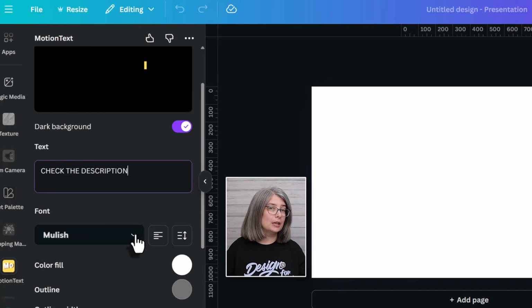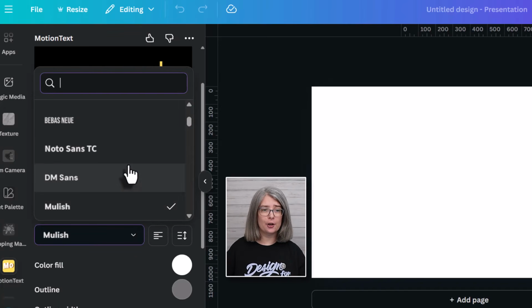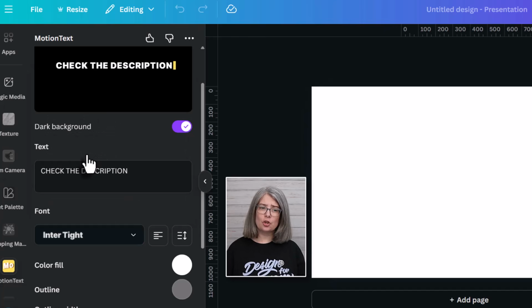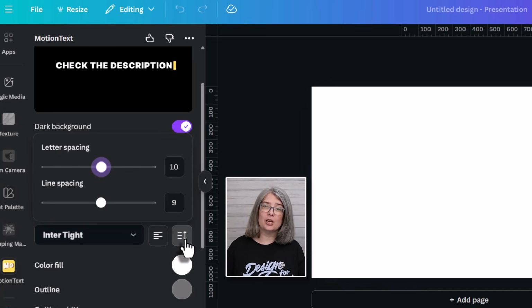You can actually change the font if you want. We're going to click the down arrow, and there are a lot of fonts here. Let's try Inter Tight. The other thing that you can do is change this to be right aligned or left aligned or in the center. And here, this button will change the spacing. You can change the letter spacing if you want, or the line spacing if you have more than one line.